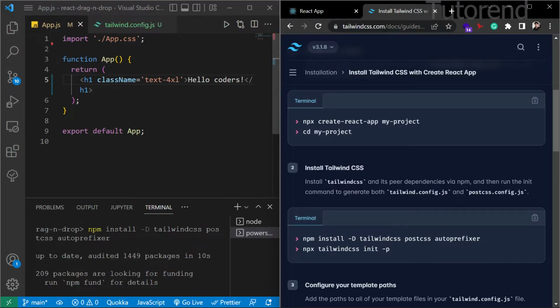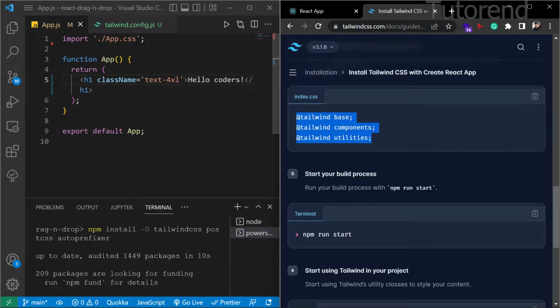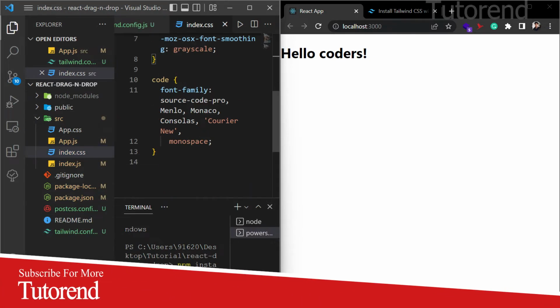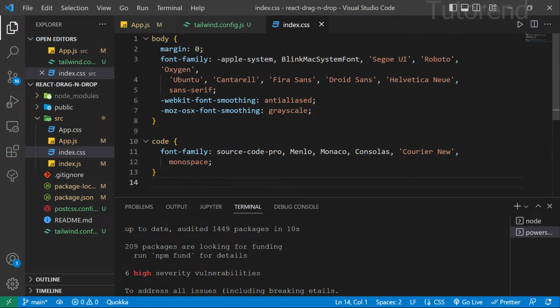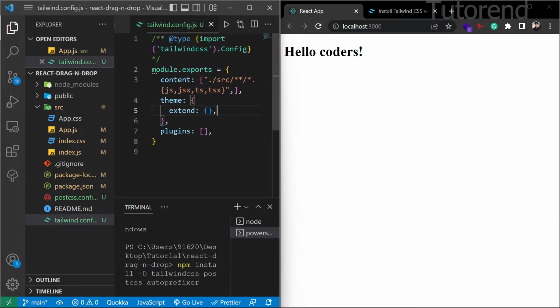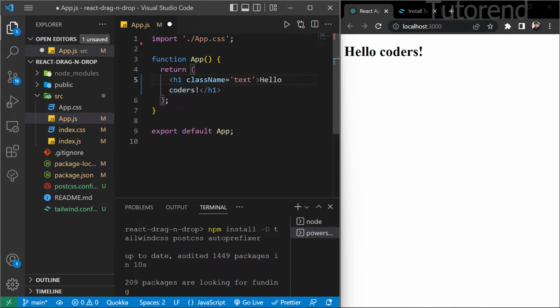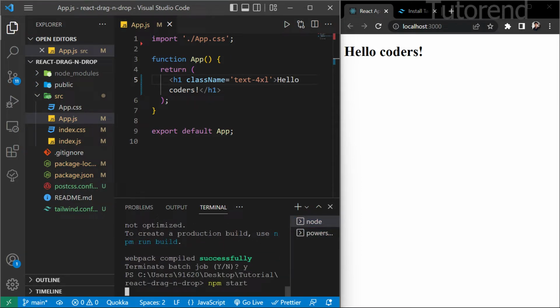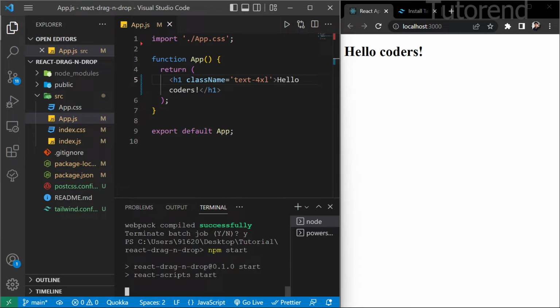So now let's copy this code here and paste it in the index.css, and remove all the existing code and paste it on the top. Ready to use Tailwind CSS in our React application. So first of all, let me restart the project, and the code which I am going to write from Tailwind CSS is going to work, and we have to include the Tailwind CSS classes in our component, and that will work fine after restarting.